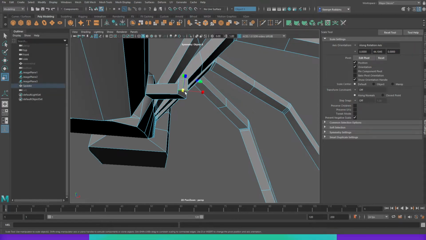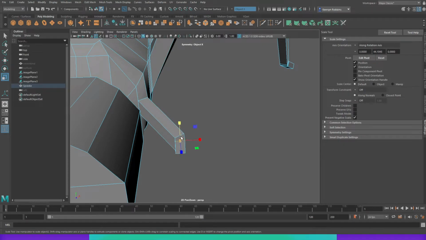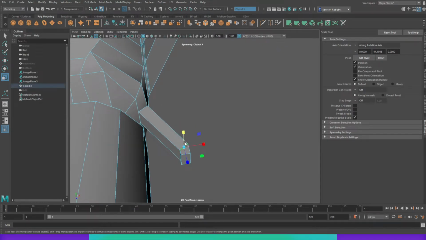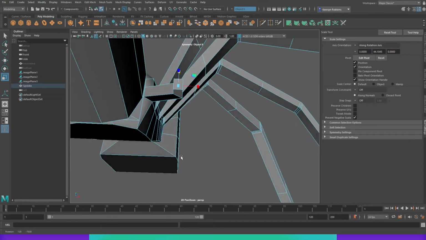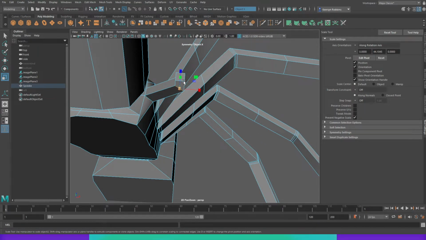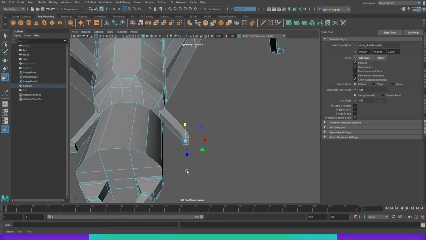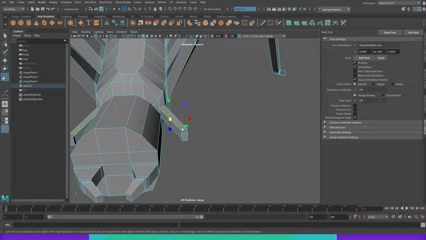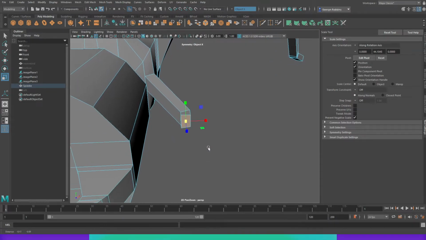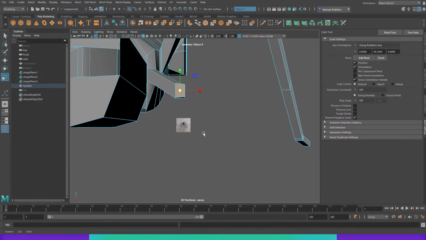Edge. Okay, edge. There we go. Okay. There we go. Now we're gonna extrude one more time. Go to face, go to this. There we go. It's not perfect, but it's there.